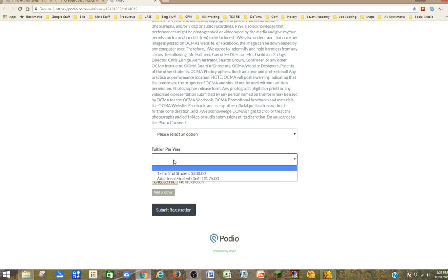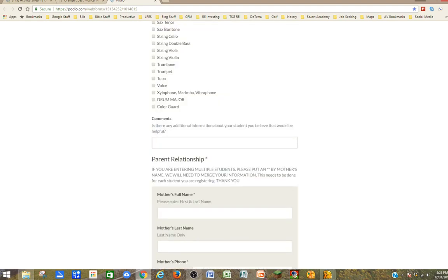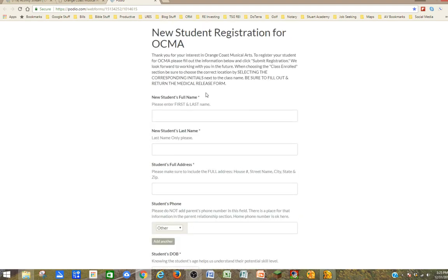So then basically tuition per year. If you have multiple students, one student, this is where you would select that. And then that medical release form. This is where you would attach it. If you've taken the time ahead of time to fill it out completely, and I say completely because we've gotten a few where it's just not completed, or maybe it's not signed. So completely filled out, and then you would attach it here. Once you've done that, you just click on Submit Registration, and you're done. So that is for a new student who has never set up a profile in the past.